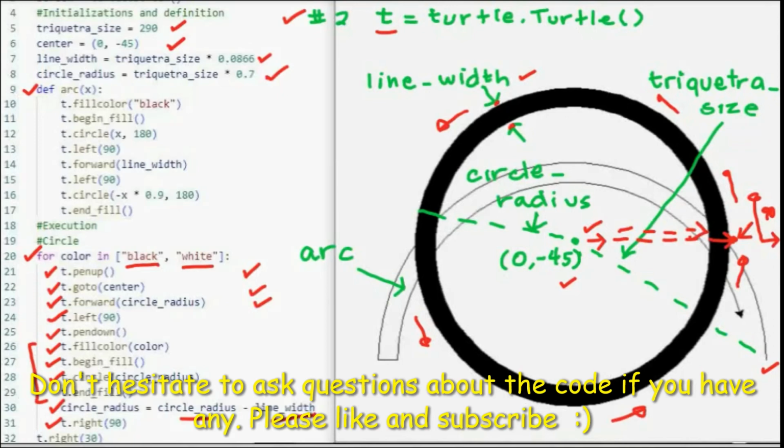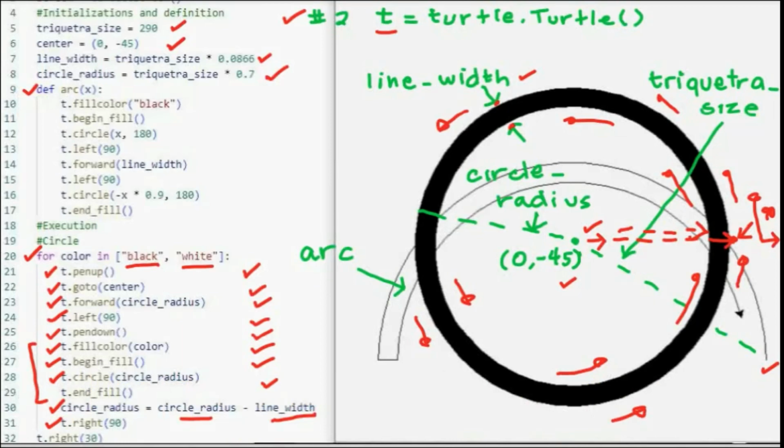And then I turn the turtle left 90 degrees to prepare drawing the second circle. And then I put my pen down, and then to make sure that my second circle will be white, I start with the fill color procedure again. And then I draw the circle. So I go around the circle like that, until I have the second circle completed. And automatically the second circle will be filled white with the end fill here. So we now have the desired big circle created by a line with specified line width.